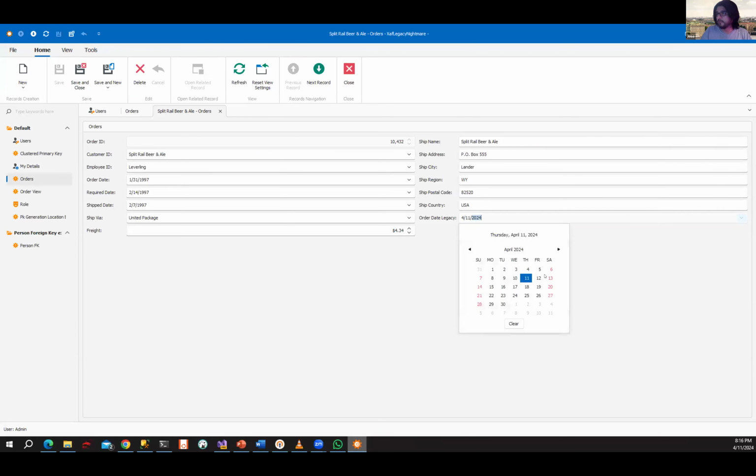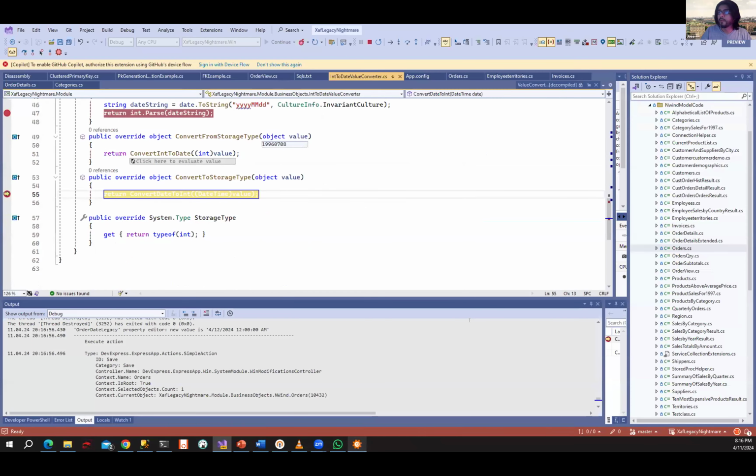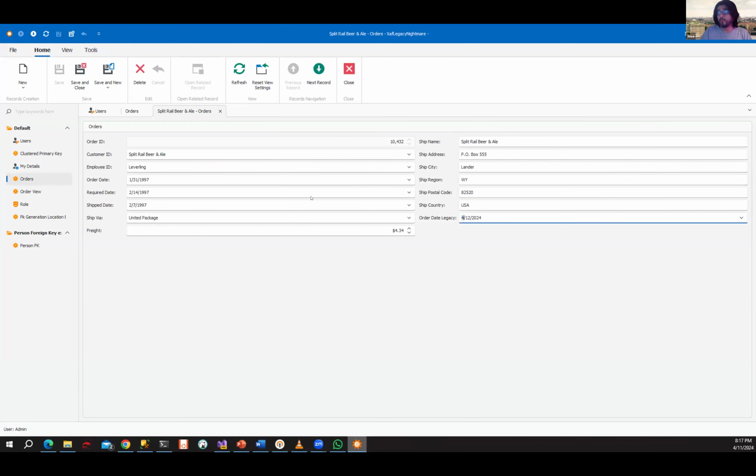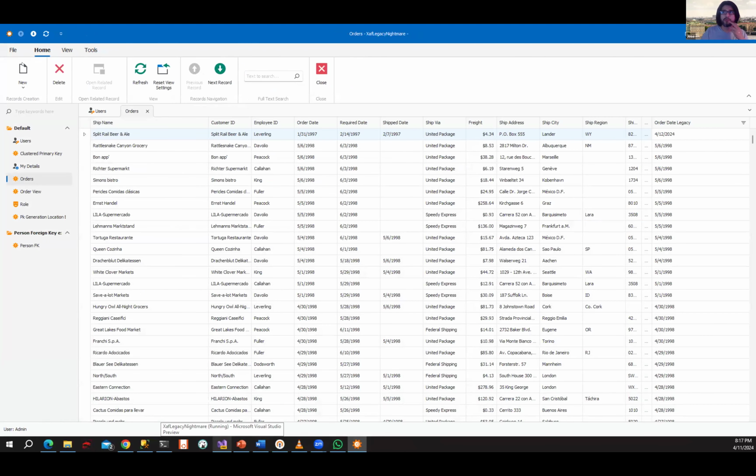If I change this date to whatever other date and I save the record, it's going to the convert to storage method. And here what I'm receiving is a datetime. What this method will do is format it as a year, month, date string, and then that will be passed as an integer. And in the end, what we'll have in the database is an integer. So what got stored was an int.